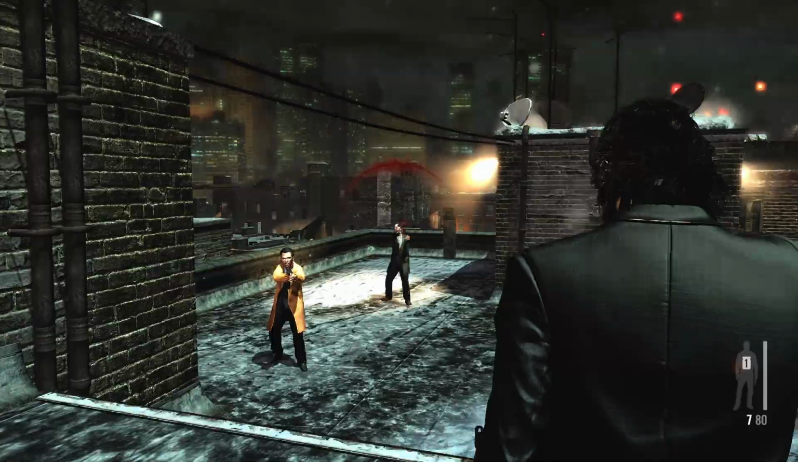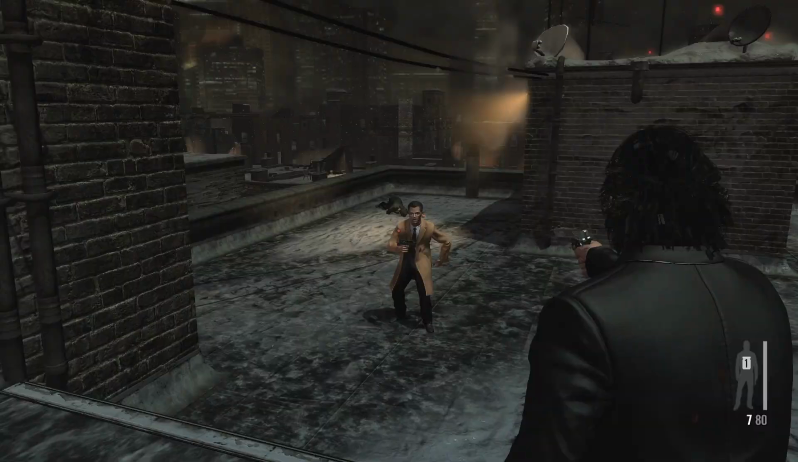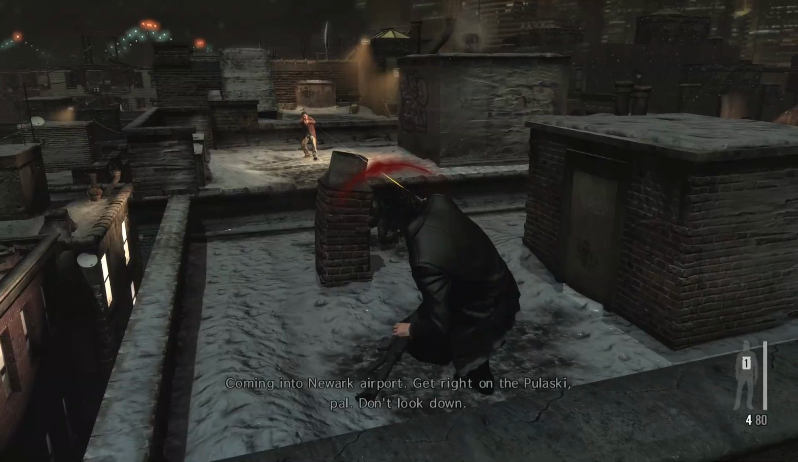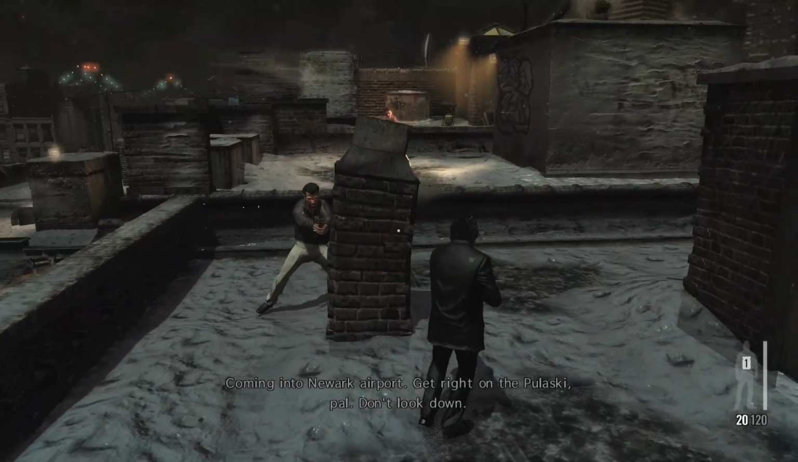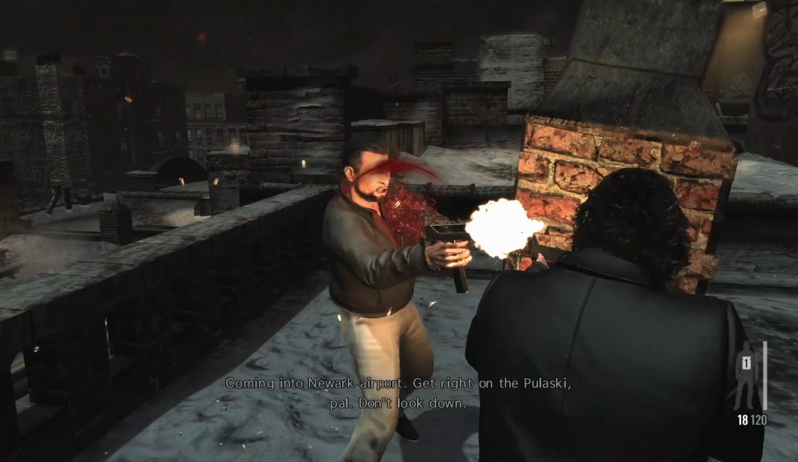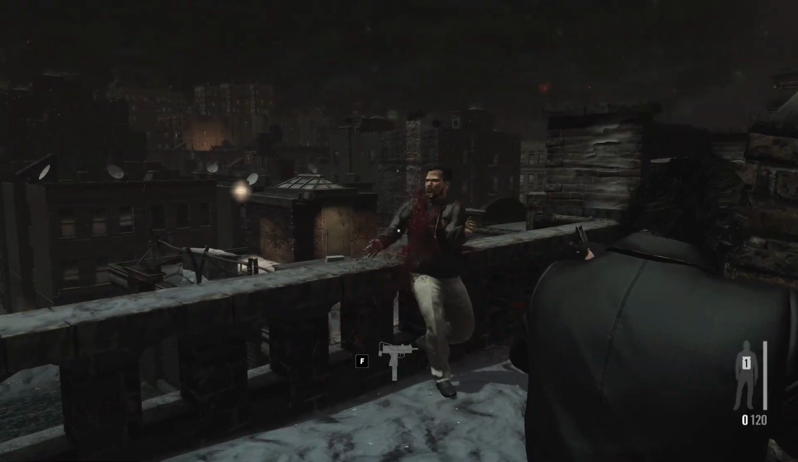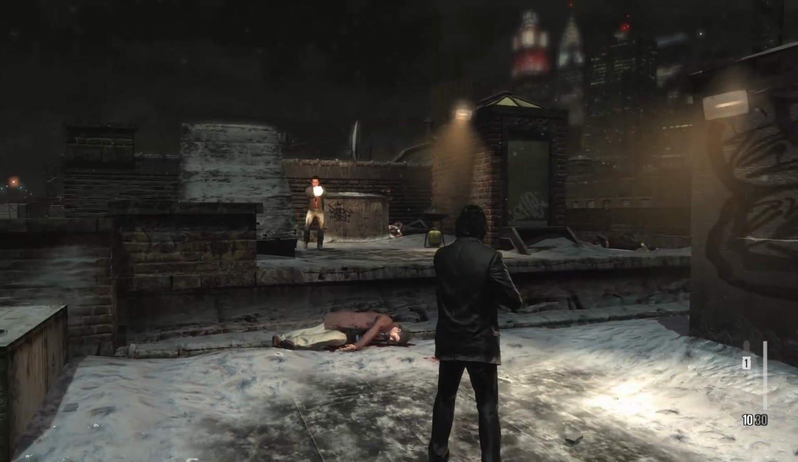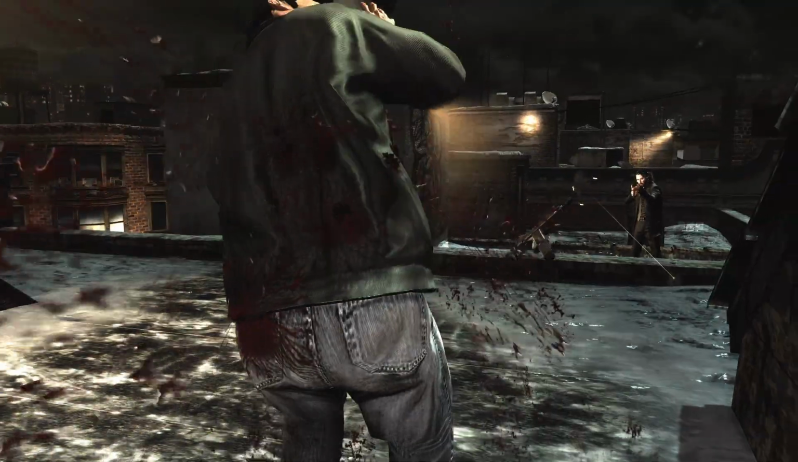So for those keeping score at home, this is what we've done so far. Headshots are now more dramatic. Guys fly around. Arm shots, more dramatic. And my new favorite one, body shots. Body shots make people jitter and flail around like an 80s action movie, which is exactly what I want.